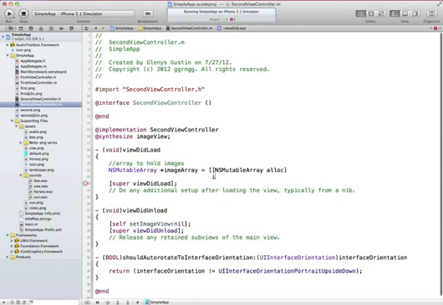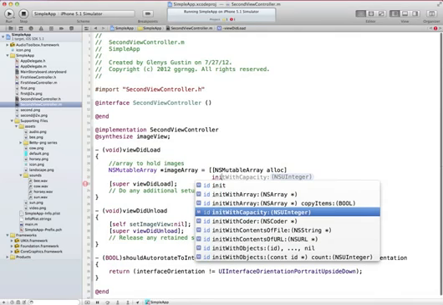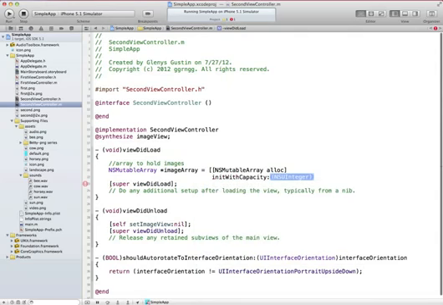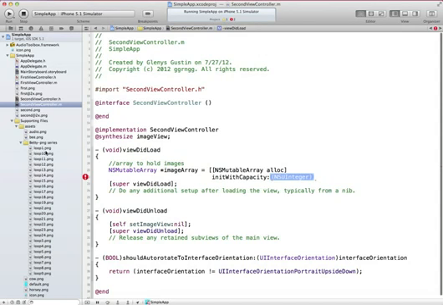Now to initialize this, I'm going to use the initWithCapacity. And this is saying, okay, how much is going to be in this array? Now, right now we know that we have so many images in our animation, right? We go up to 24 images. So I could be specific here and I could put in that number.